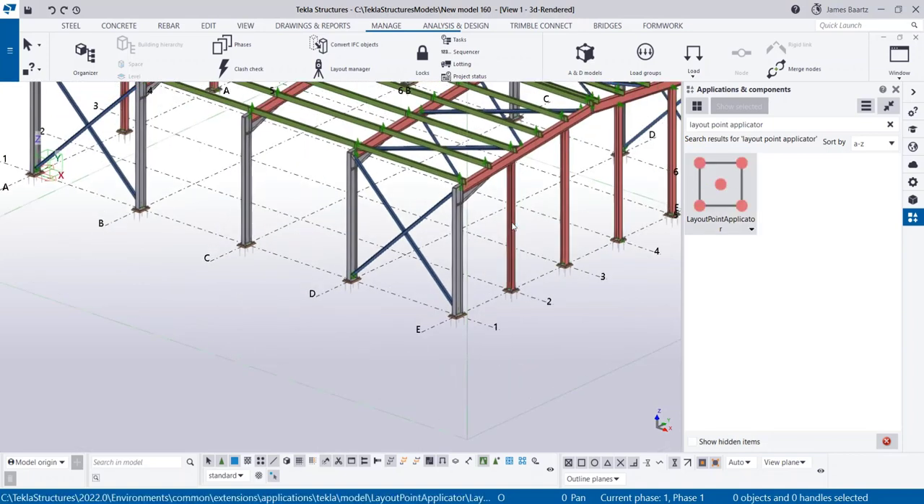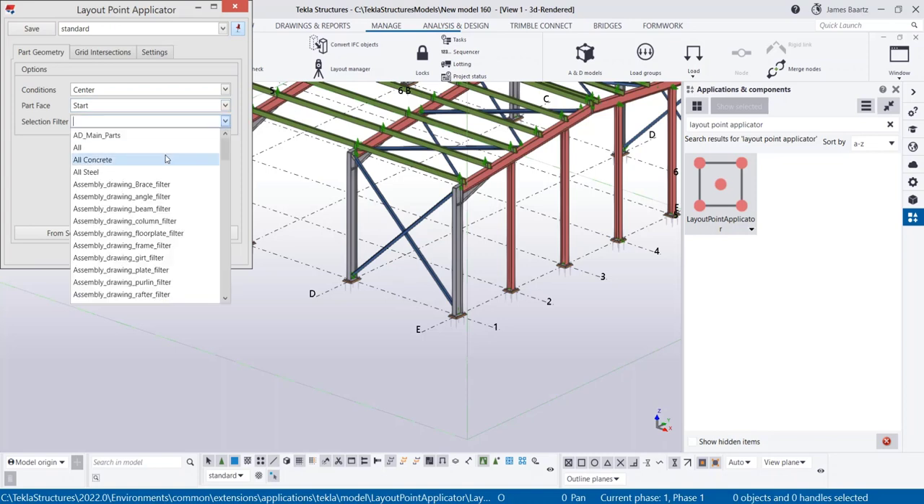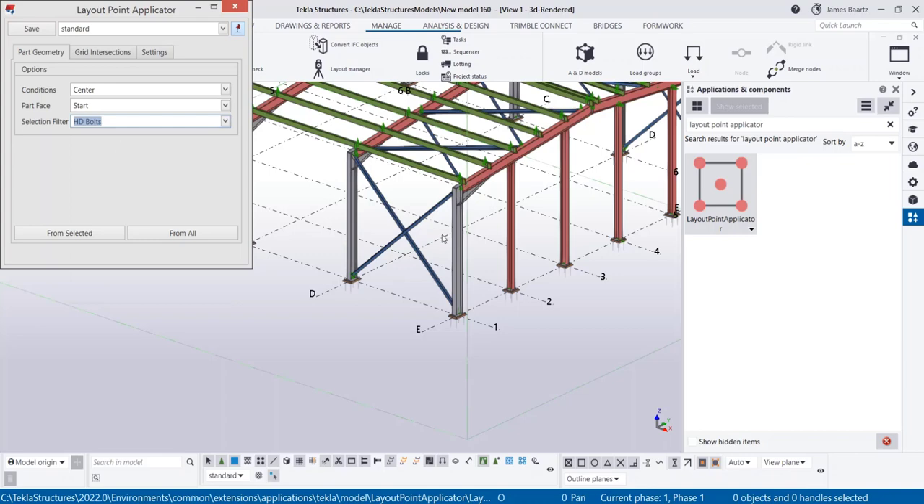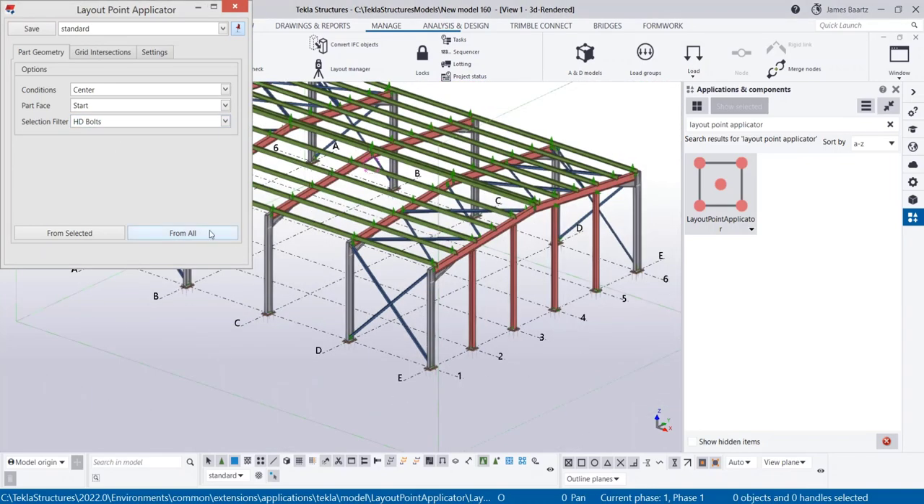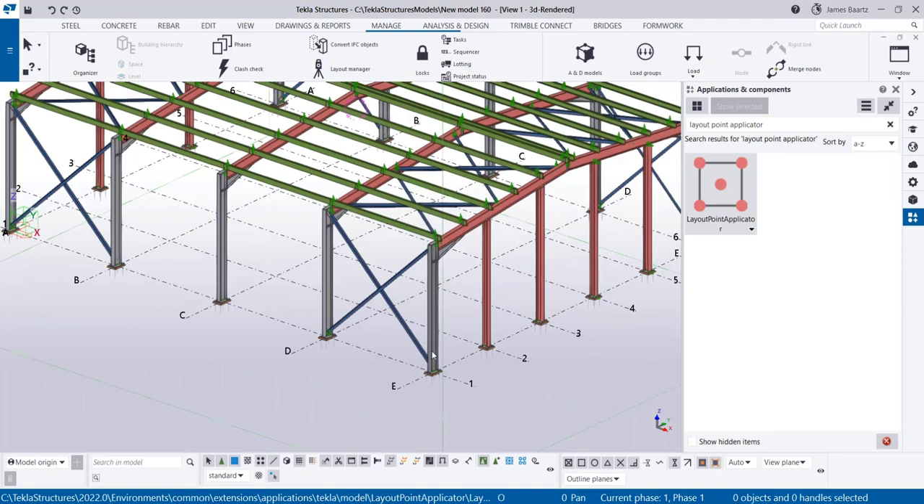We can now open the layout point applicator from here. So the conditions here, this is currently looking at all edges of the member, so our anchor rod. For our case, we'll want the center of the anchor rod. The part face, we're going to have the start of the member, which will be the top here. And then we select our selection filter, which will be our HD bolts. So once we've got that all set out, we can just hit create from all. You can create from selected as well, but in our case, we're just going to create from everything.